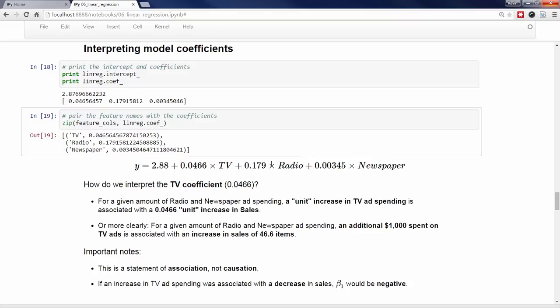Let's now interpret the TV coefficient, which is 0.0466. It means that for a given amount of radio and newspaper ad spending, a unit increase in TV ad spending is associated with a 0.0466 unit increase in sales. That makes sense when looking at the formula because increasing TV by 1 would mathematically increase the Y response variable by 0.0466.